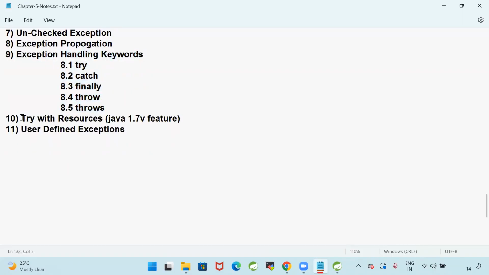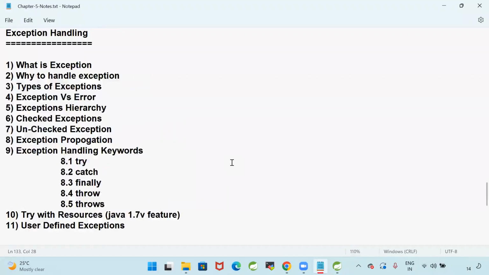Then we will go for try with resources. It is a new feature in 1.7. Then we will go for user defined exceptions. That's it.